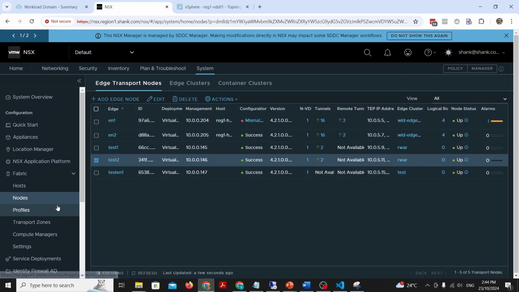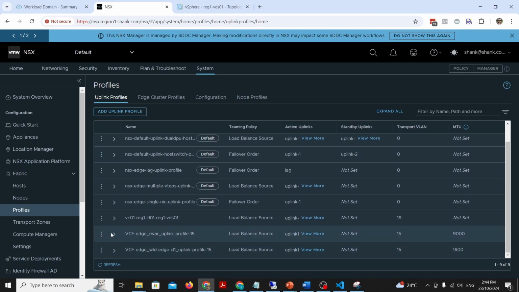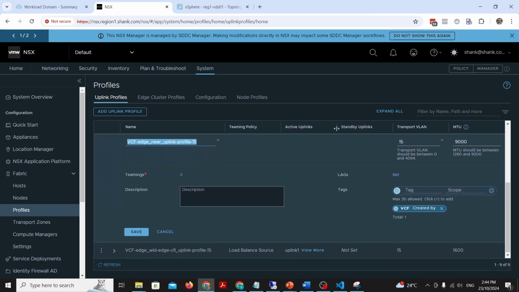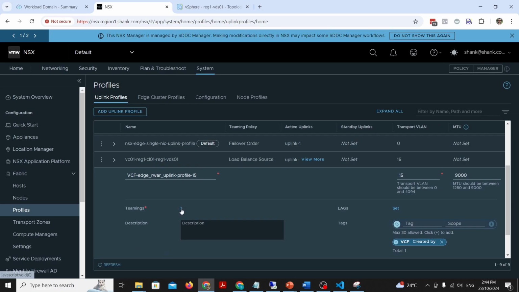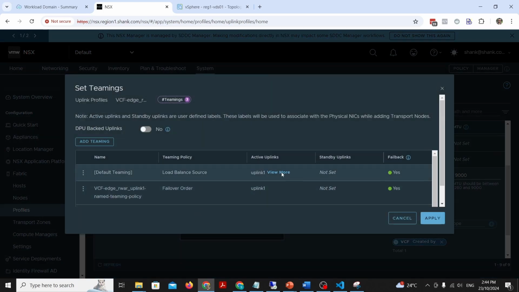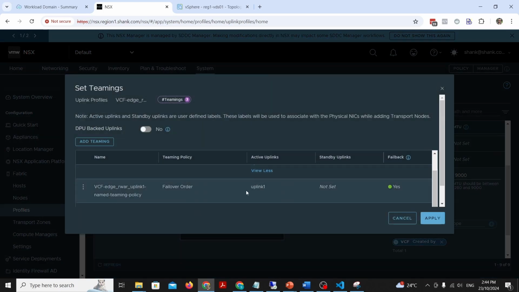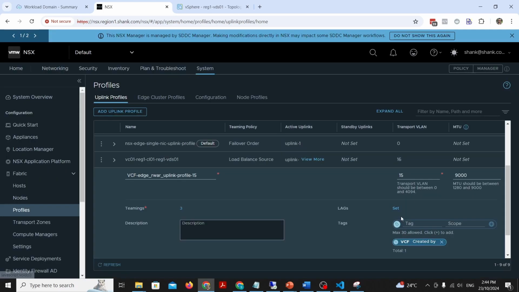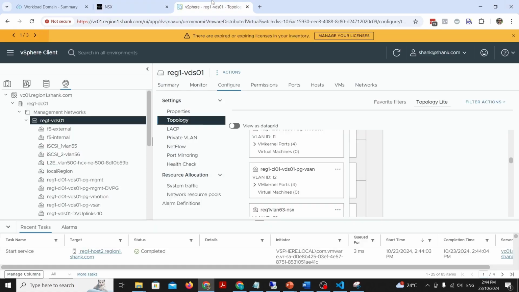Let's go into profiles, uplink profiles, which is this one. Click edit. So it defines teamings, which is pretty standard for a deployment. It's got load balance source, uplink 1 and 2. Then it's got named teaming policy, uplink 1 and uplink 2. That's just standard for the VCF workflow. It defines the transport VLAN and the MTU. So that's really good. We now know it's deployed a complete uplink profile attached to the edge nodes and edge clusters. Let's have a look and see what it's done in vCenter.